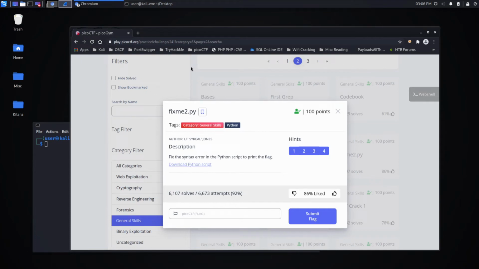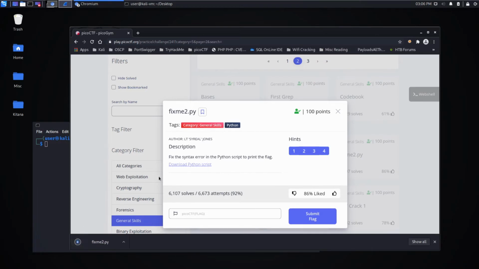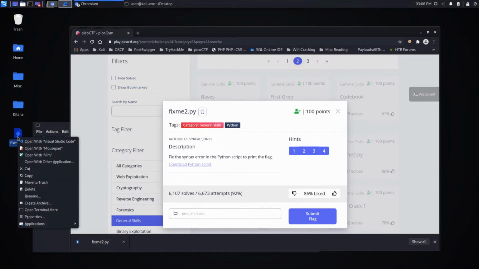And we're back with another PicoCTF challenge, this time fixme2.py, a general skill category challenge with the description, fix the syntax error in the Python script to print the flag. And we have a link to download the Python script. I'm going to go ahead and do that. I'm going to bring it onto the desktop.